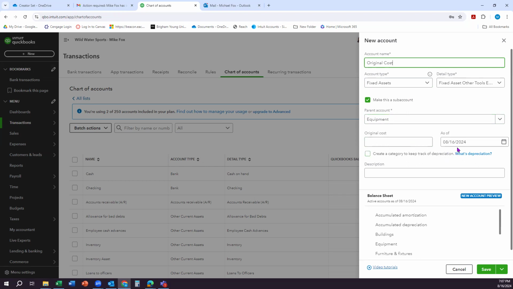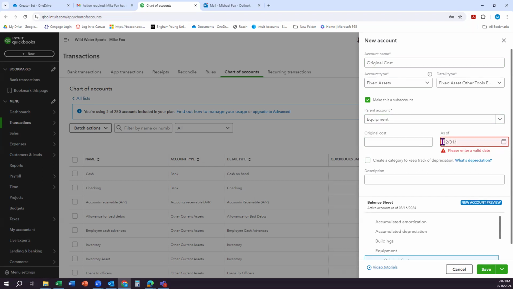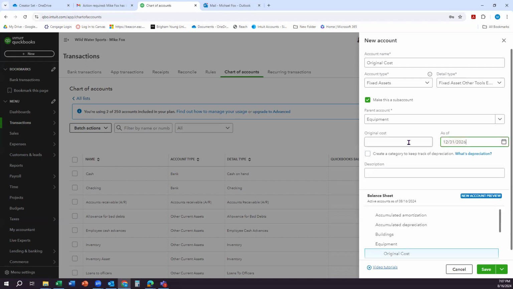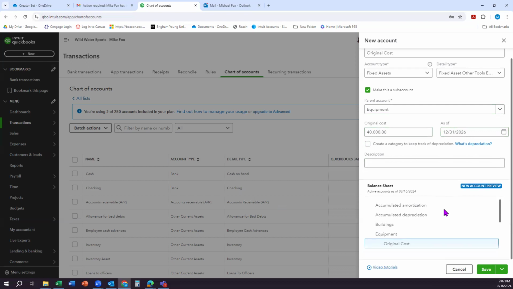And then we're going to say as of 12/31. And again, this is like what in the book is steps 14, 15, 16, and 17. They've now simplified to just putting in original cost and the as of date. And then we hit save.